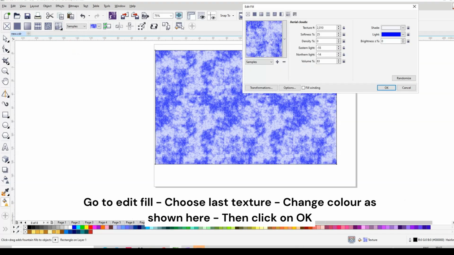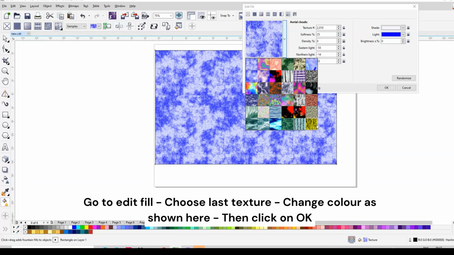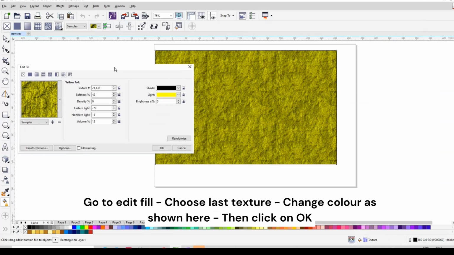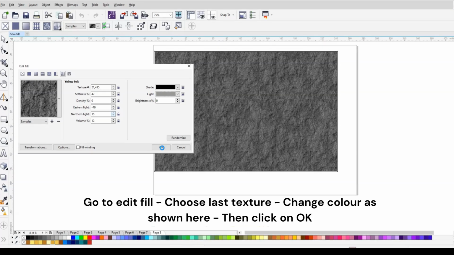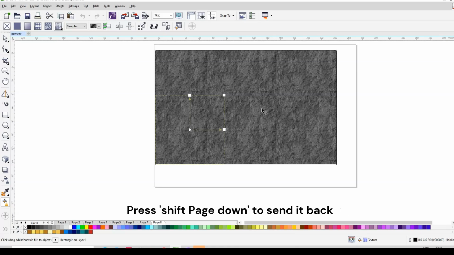Go to Edit Fill. Choose Last Texture. Change color as shown here, then click on OK. Press Shift Page Down to send it back.